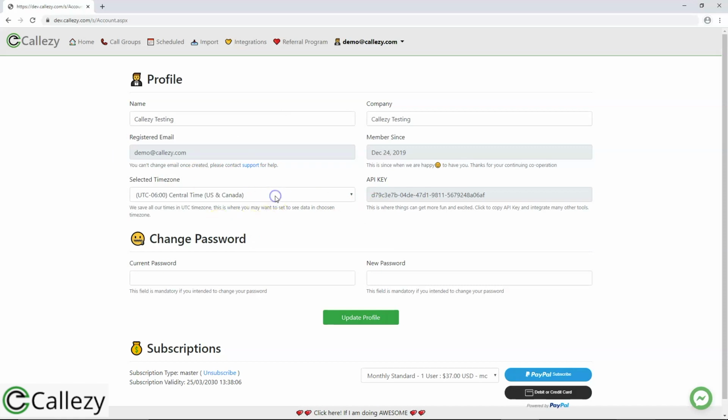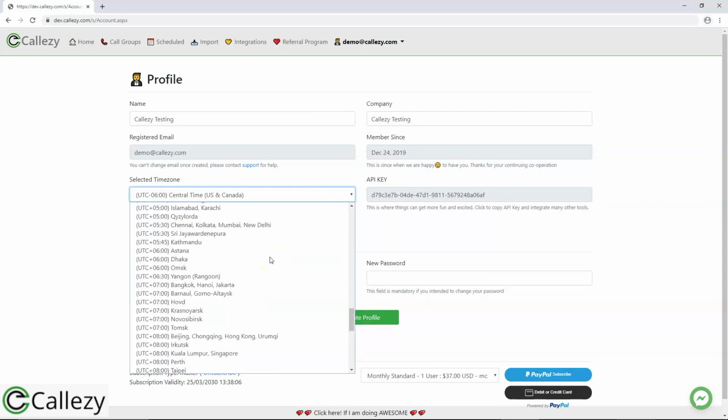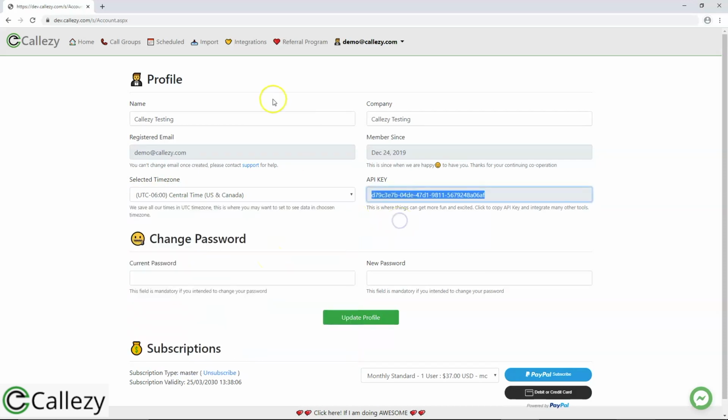You can simply change your time zone if you want to see all your dates in a different time zone. You can update your name and company. To change your password, you can enter your current password over here and the new password in the new password field.